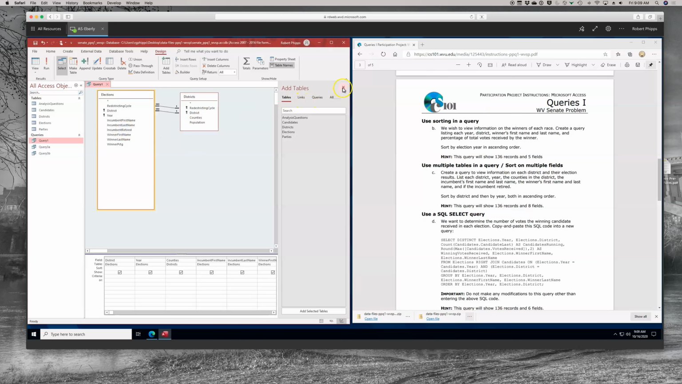Now I'm going to close the Add Table dialog box. I'm going to count down here: 1, 2, 3, 4, 5, 6, 7, 8. I'm good. I'd like to sort by district first, and then by year. Whoops, I did it. Yeah, there we go. Make sure it's ascending. This should have 8 fields.